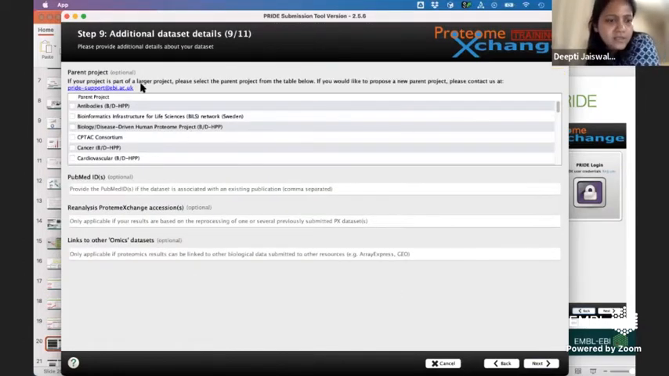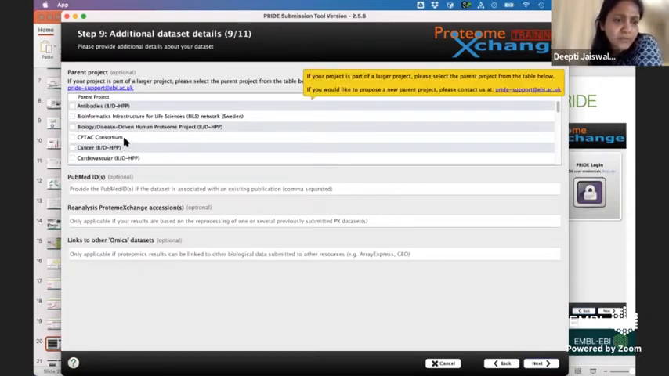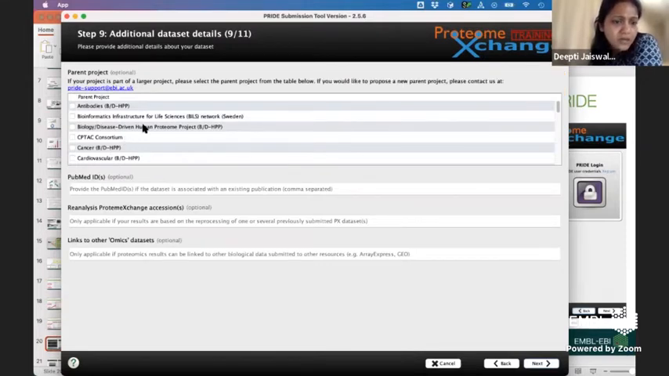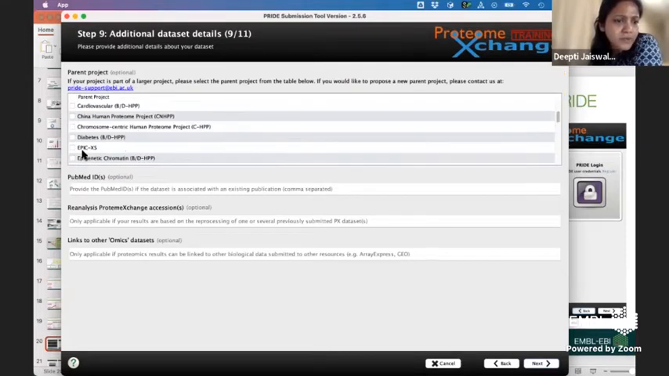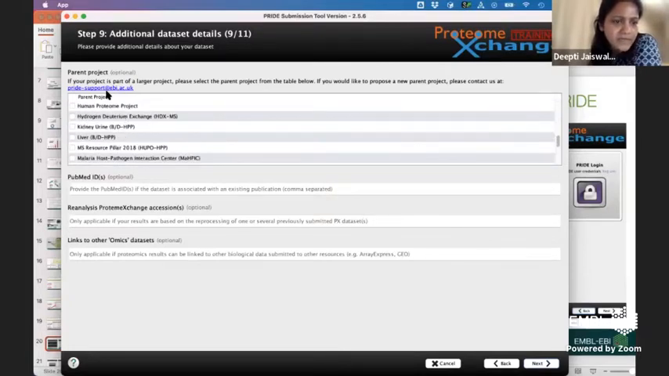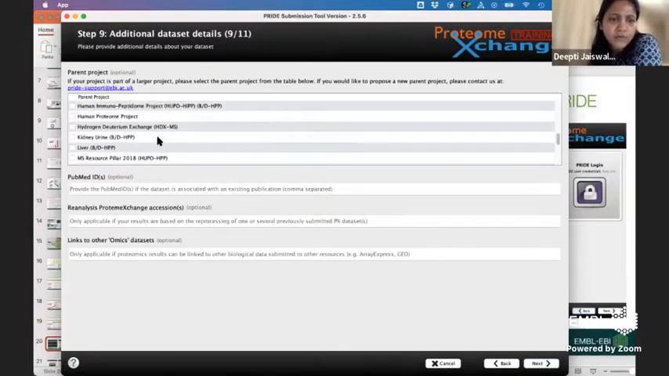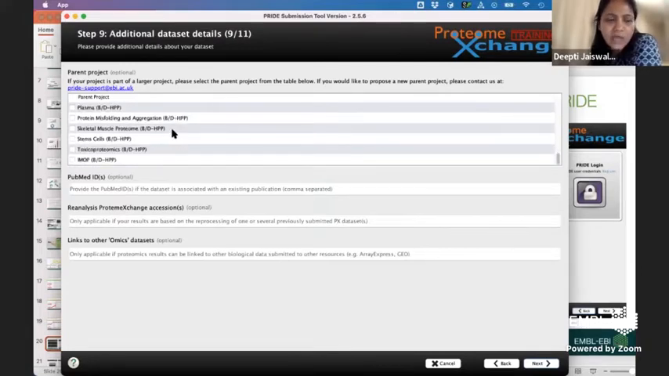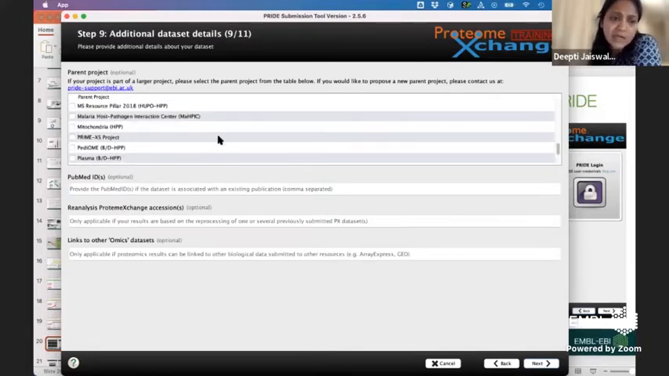So here in this step, if your project comes under larger projects, like if you have any parent project, for example, the human proteome or the European data sets. We have some here, like the human proteome project. If you can find it here, if you have any, you can select it, which helps them group with those data sets.